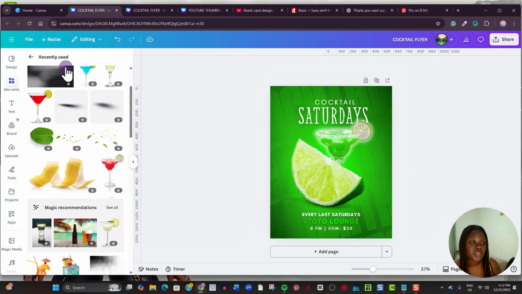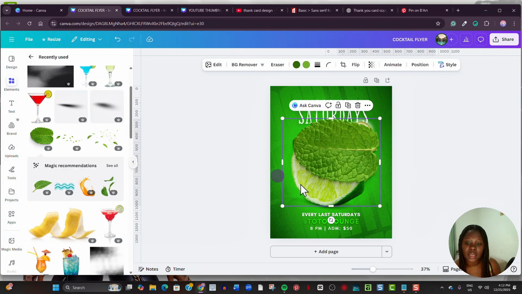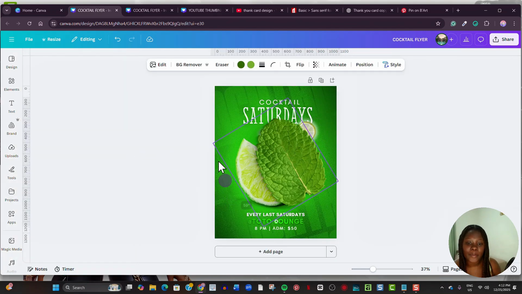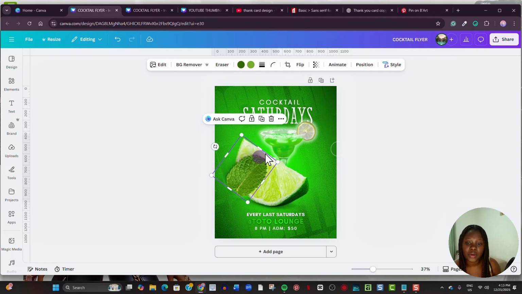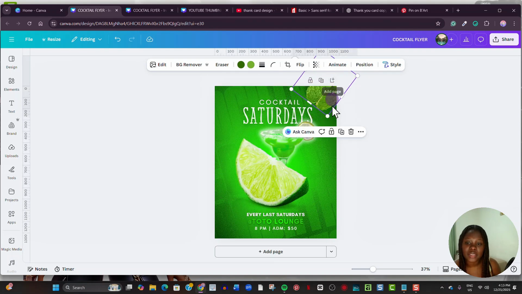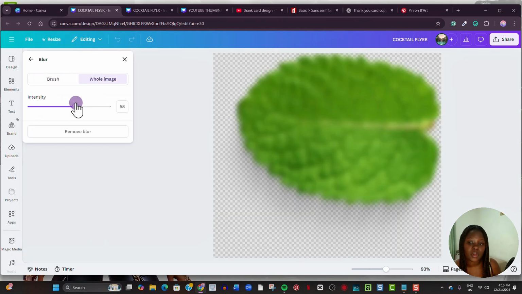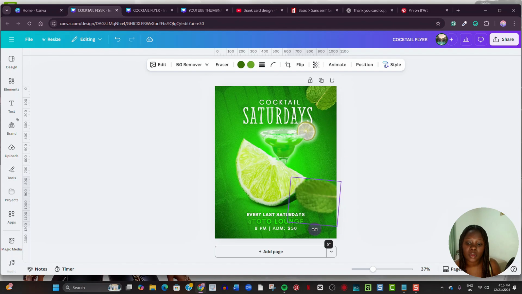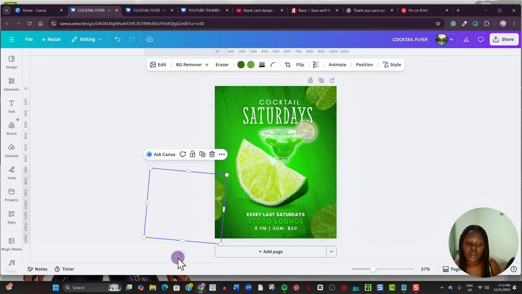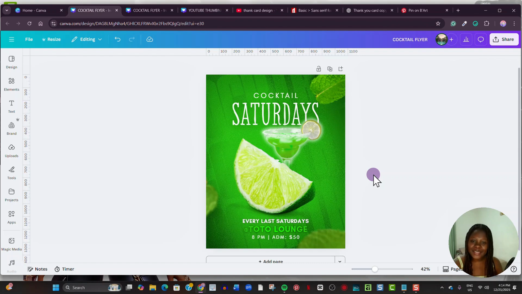Then I'm going to search for mint in Canva, and then I'm just going to use this to decorate the design just a little bit. And I'm also going to blur this. And this is it. Beautiful.